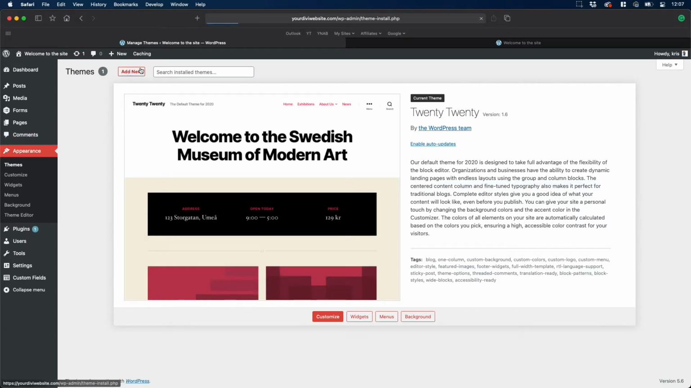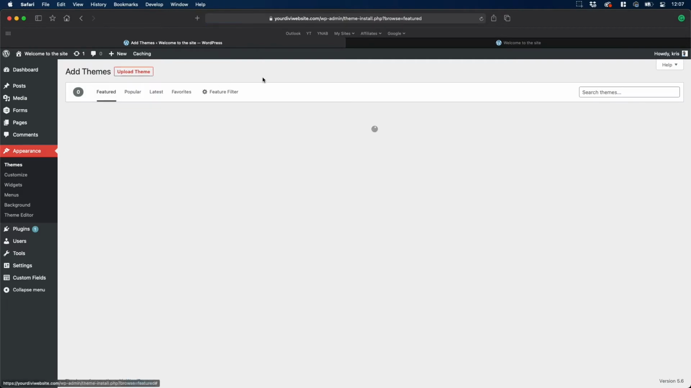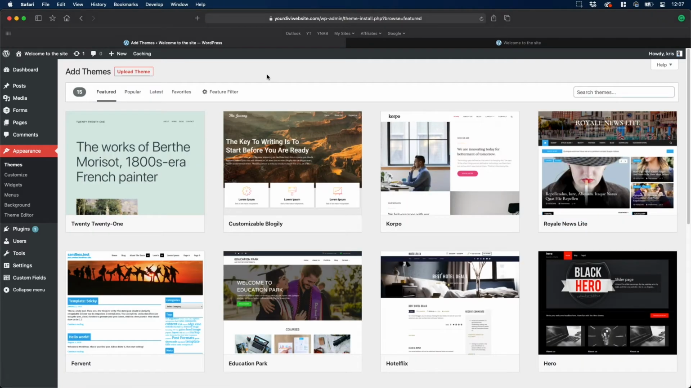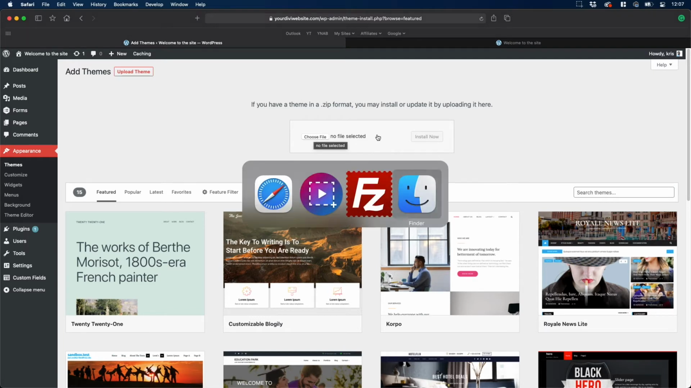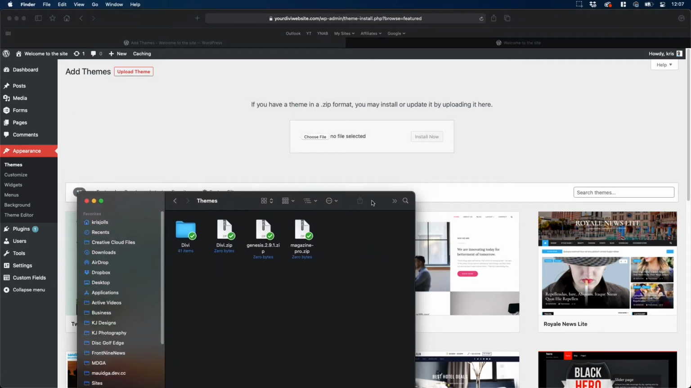Another way is to click here into Add New. And sometimes you buy themes from marketplaces online or from websites. For instance, I use the Divi theme in all my websites these days. So if I go to upload theme, I could install a zip file. So you could either choose file, or you could open a folder. Now it's going to ask you for a zip file.